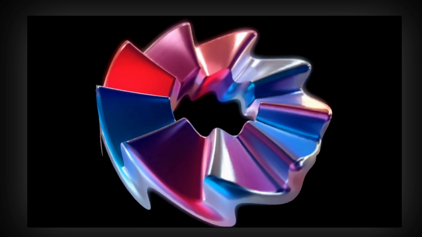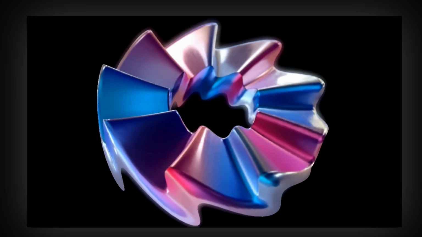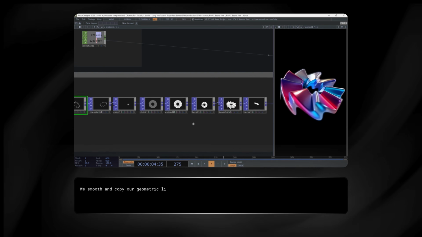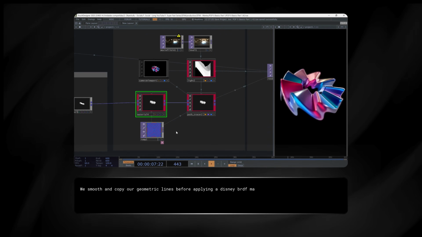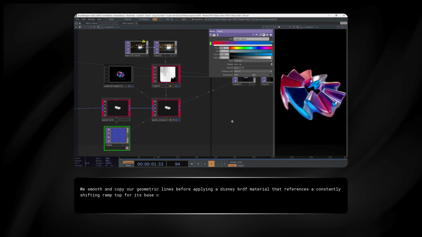In this tutorial, we will learn how to combine GPU-based point generation with dynamic path tracing using the popX operator family. We smooth and copy our geometric lines before applying a Disney BRDF material that references a constantly shifting ramp TOP for its base color map.